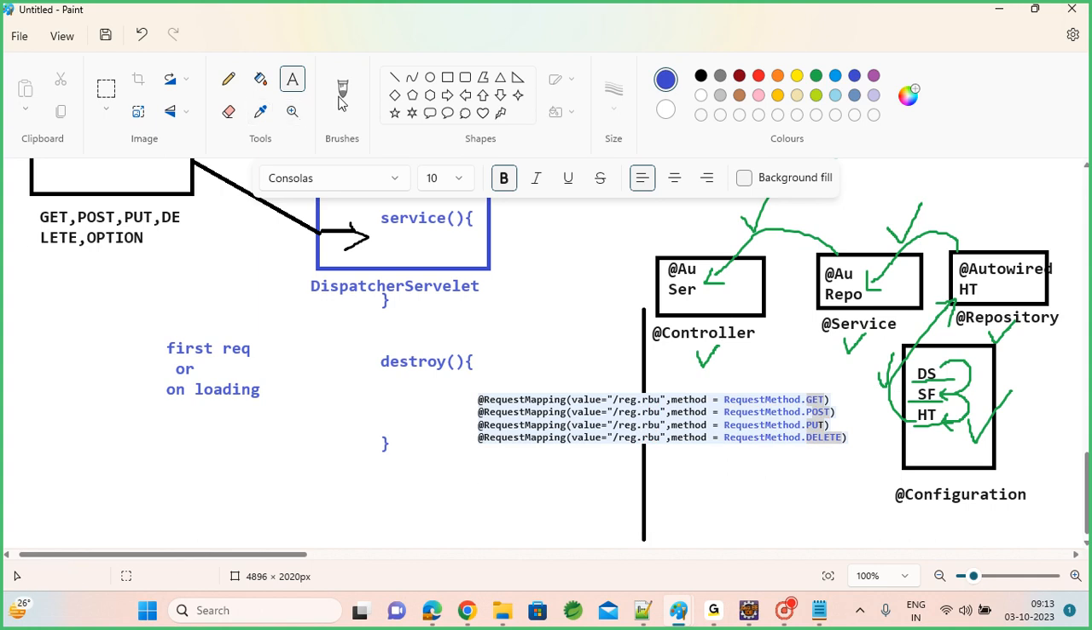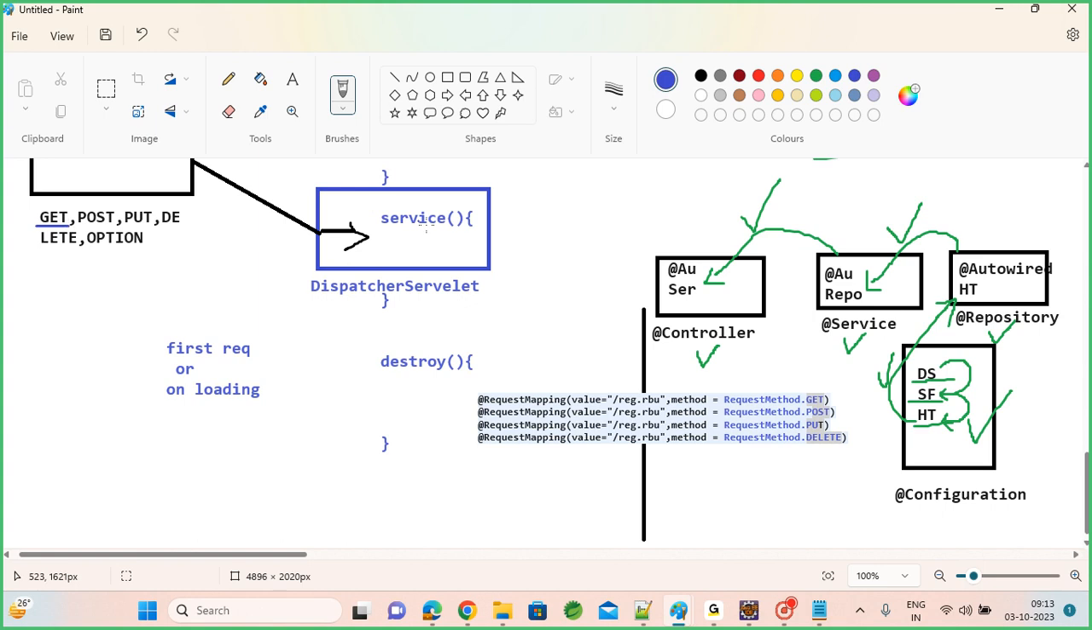So as soon as the front-end user requests with the GET method, the request will go to the dispatcher servlet service method. The dispatcher servlet service method will hit your method which is mapped with request mapping GET. As soon as the user calls POST, the dispatcher servlet service method will call the POST method.